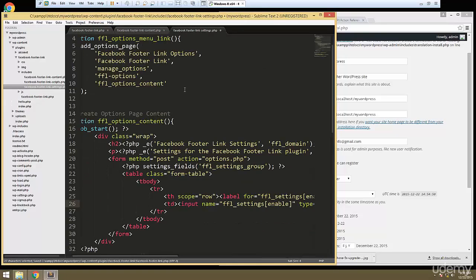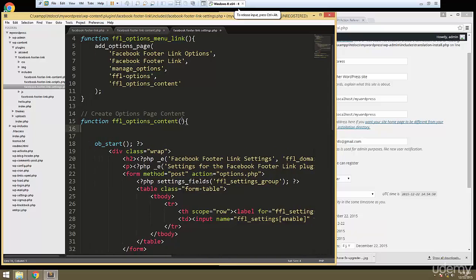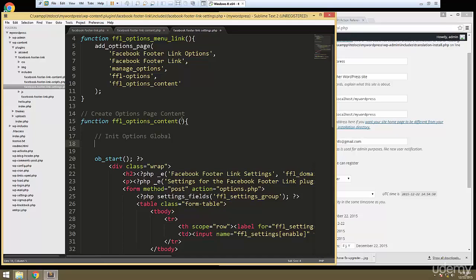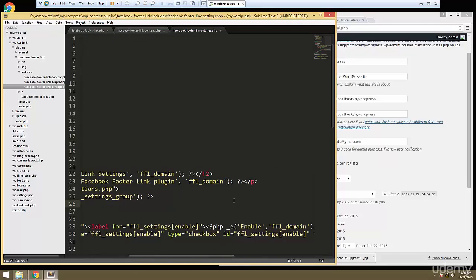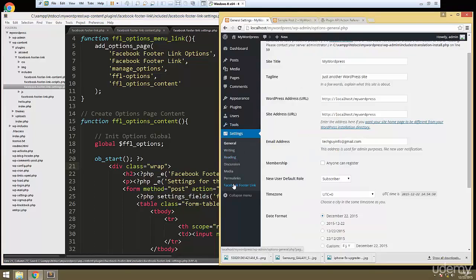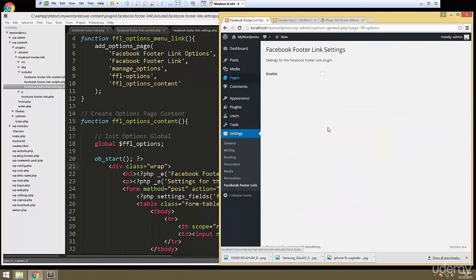Alright, so now what we need to do in order to use that, we need to declare it as a global variable. So let's go right here. We'll say init options global. Okay, and then we're just going to say global FFL underscore options. Alright, so now we should be able to use that. Alright, let's go ahead and save this and see what shows up. Alright, so that's perfect. So we just have an enable and a checkbox.